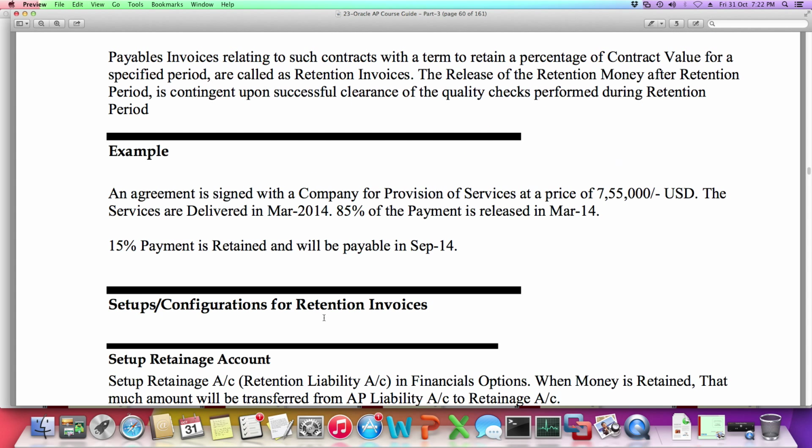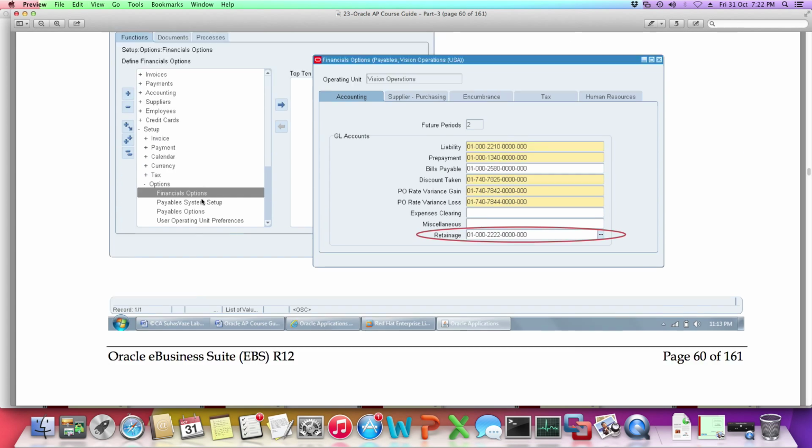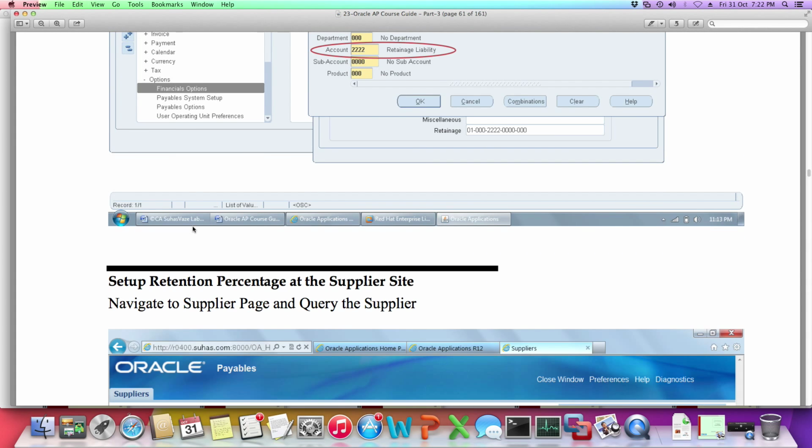So I have tried to explain everything through Oracle snaps and the steps, which you would probably not find consolidated in any of the available books currently. So first you have to set up the retainage account in the financials options. That you will do here, explained by the snaps.